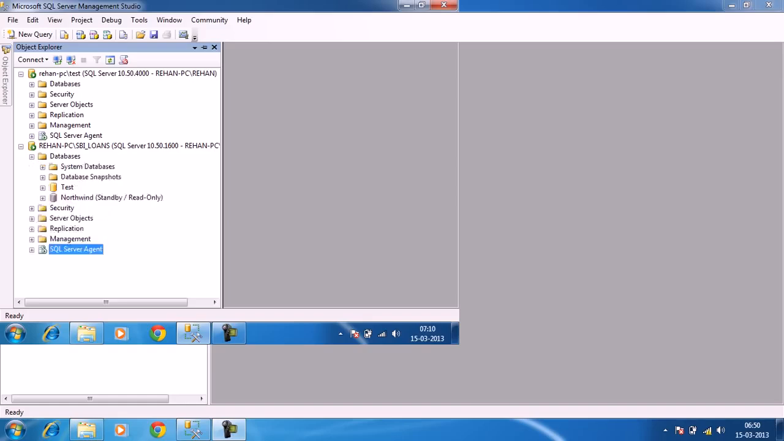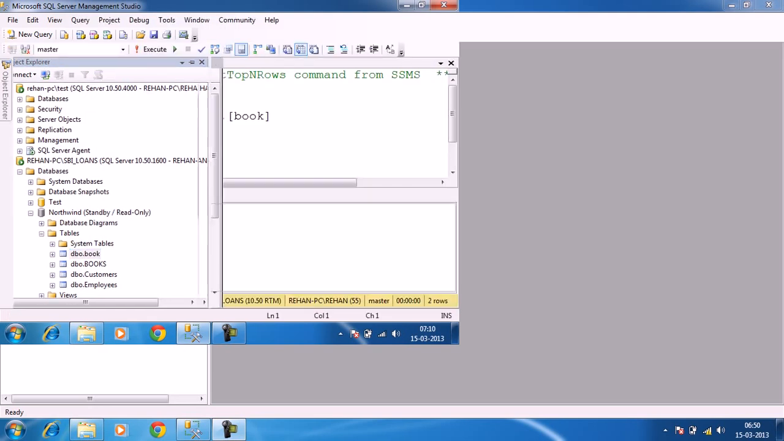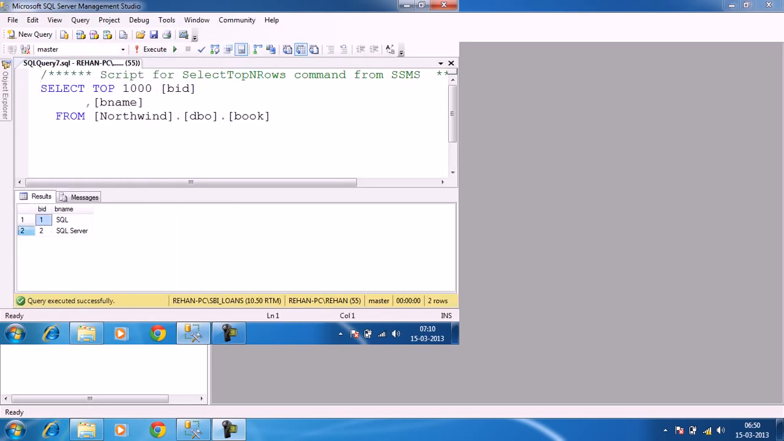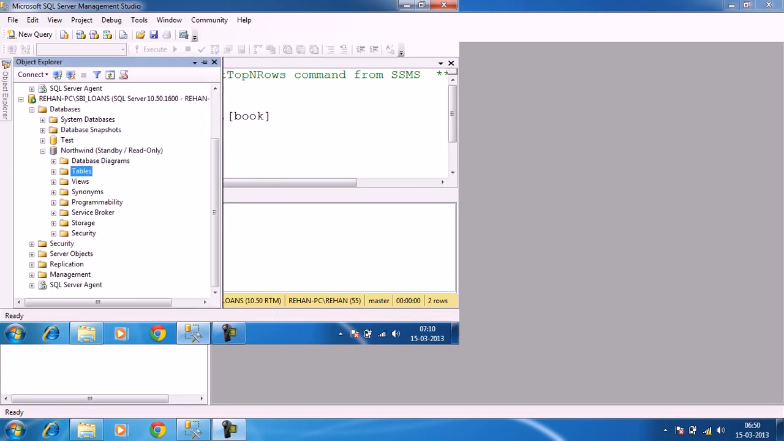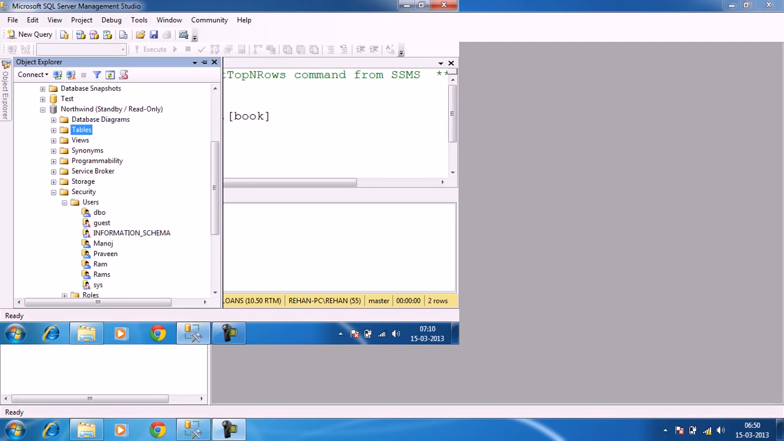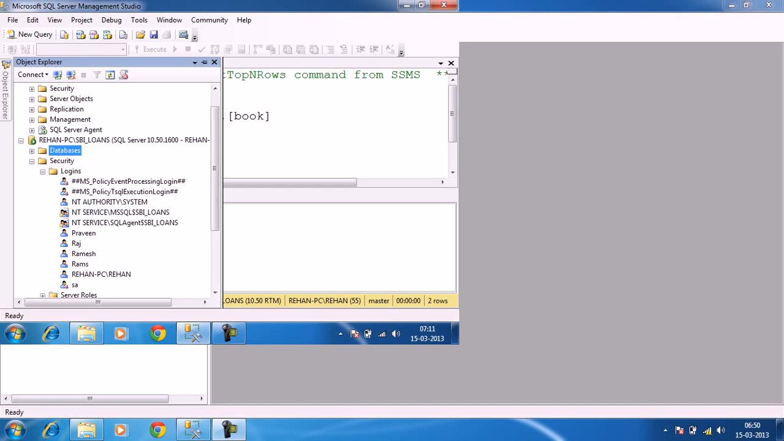Observe here. Go to the secondary server. One record is there. This record we have inserted. Check that the Manoj user is also there. Go to Security, Users. The user is there, Manoj. Observe, there is no login in the secondary server with the name Manoj. Okay, logins are not transferred.